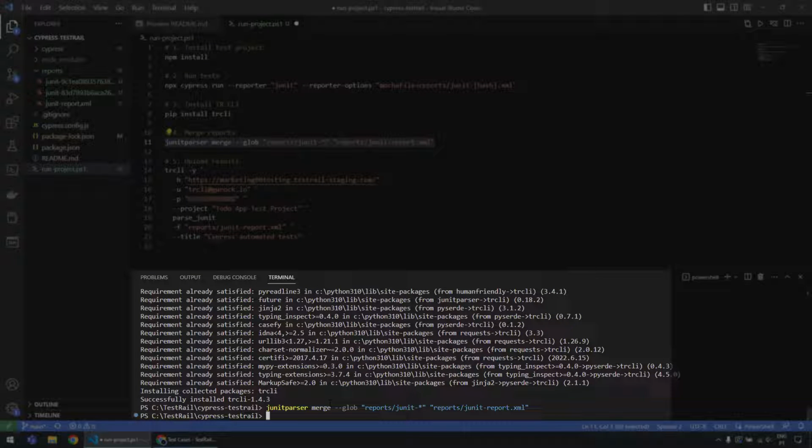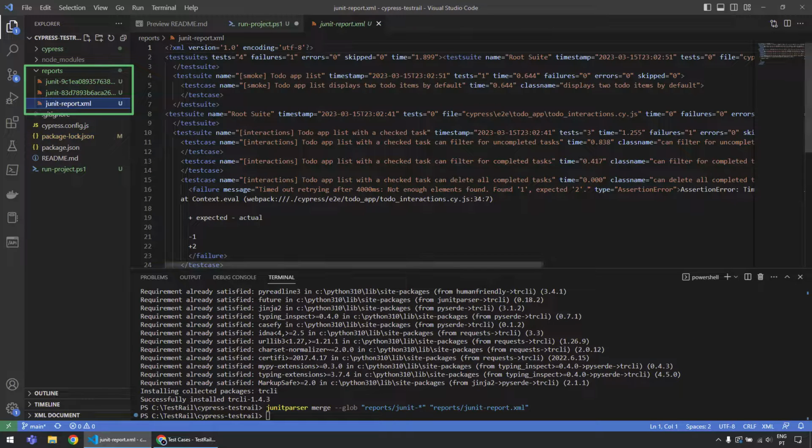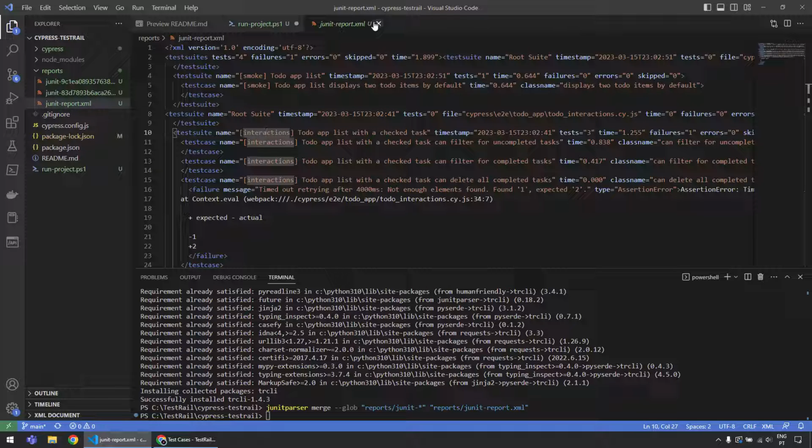And it very quickly merges the reports, and we can see a new report here which has both the smoke tests and the interactions tests. So this is the report we want to upload with the TestRail CLI.